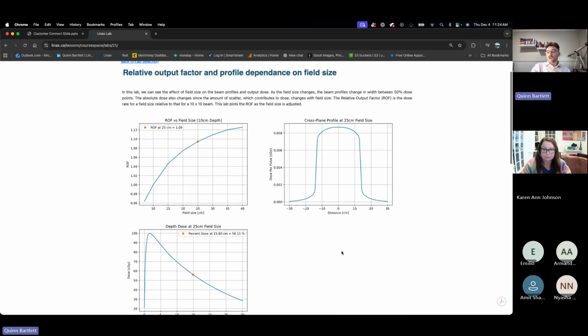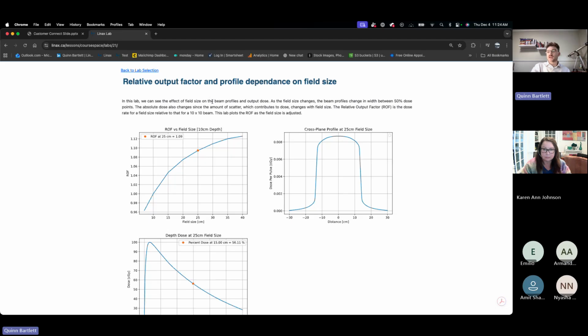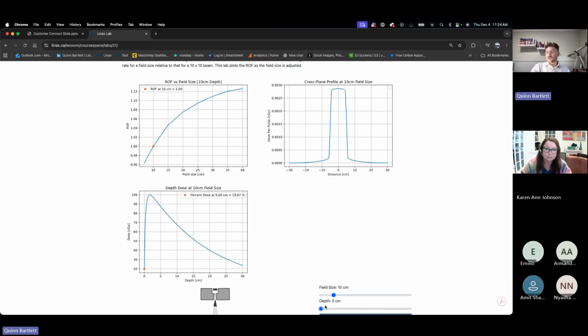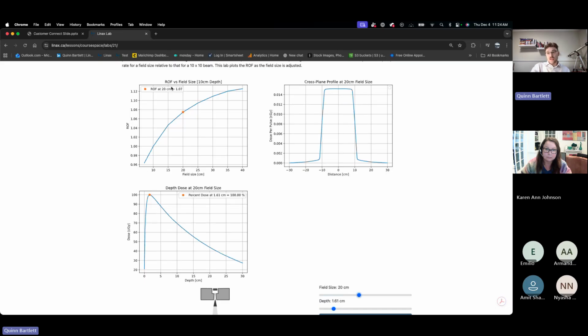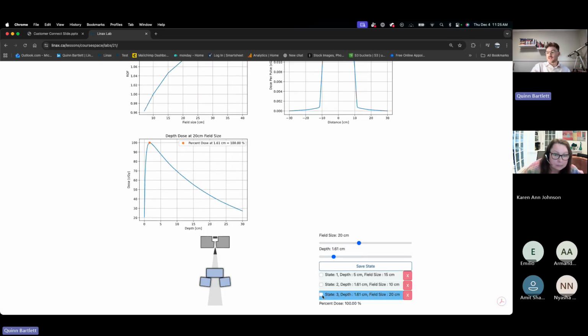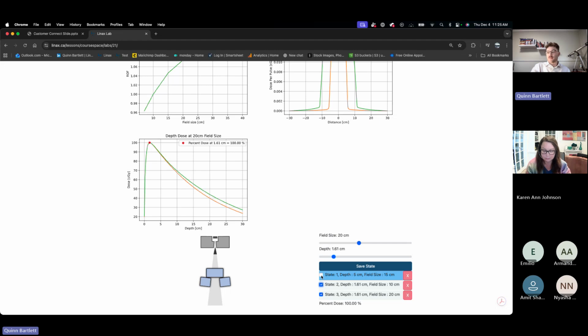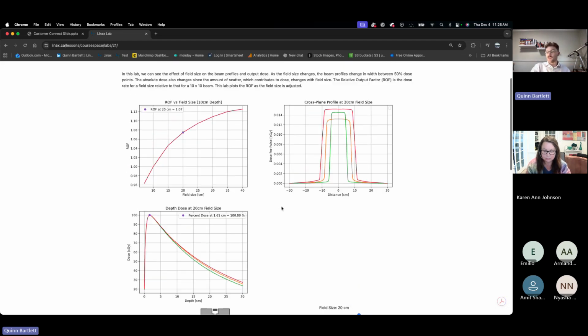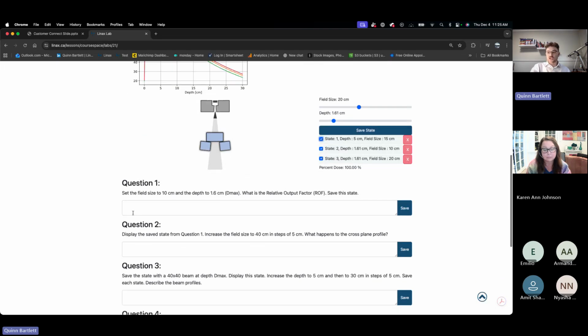So here, in this lab, we can see the effect of field size on beam profiles and output dose. All it's getting you to do is change the field size and the depth that we're doing our scan at. Then it immediately updates your crossplane, and it shows your ROF for field size and your depth dose here. And then you can save some of these states and display them at the same time and investigate the differences of your different field sizes and depths. And then it takes you through a set of questions.